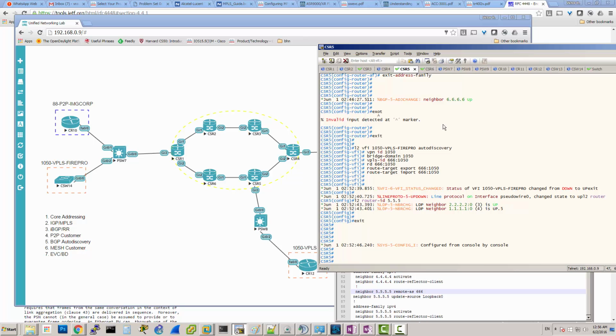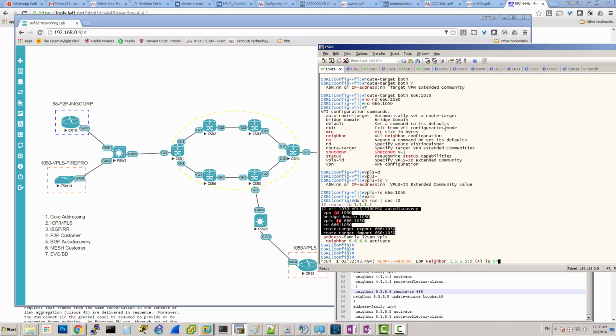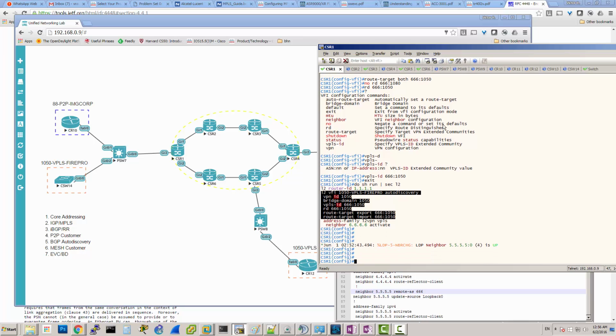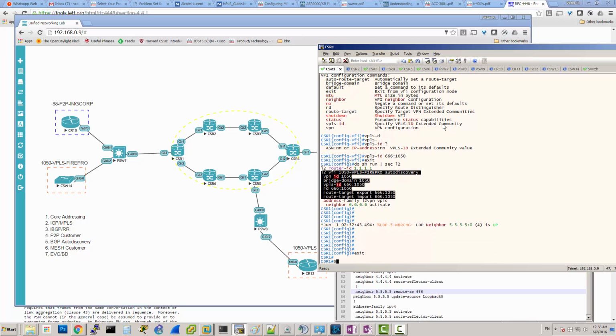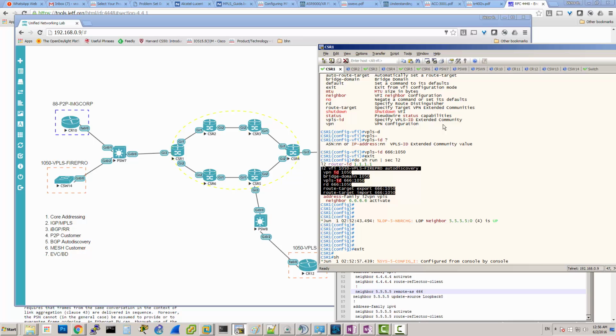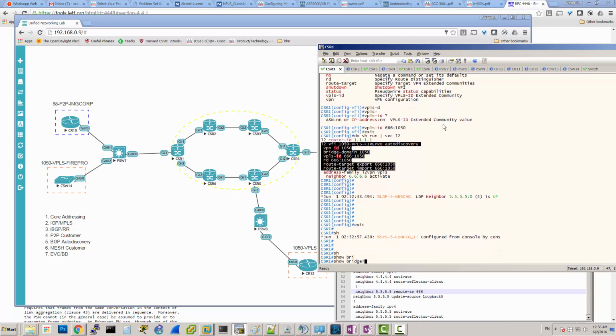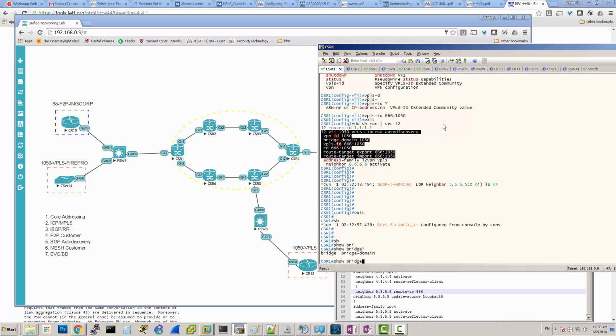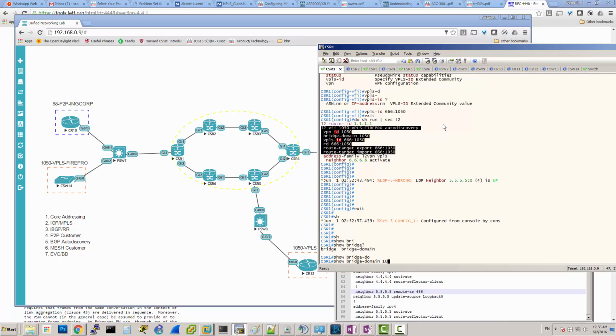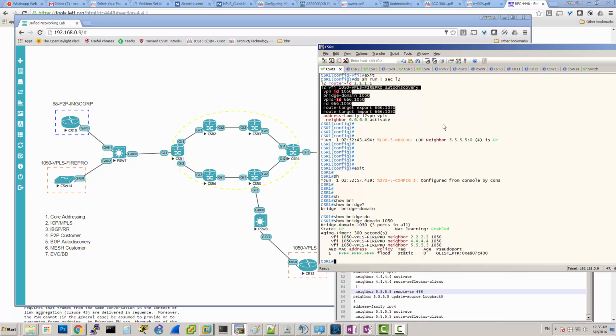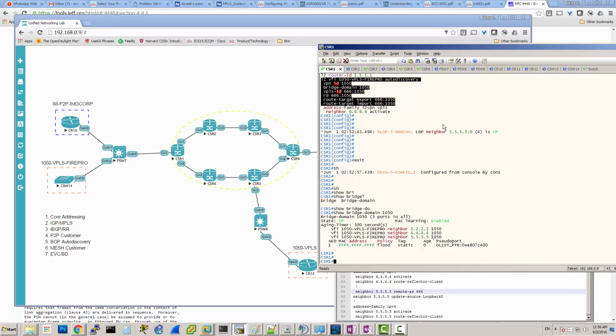Alright, so now BGP Autodiscovery is in place. Let's take a look from router 1. Let's do show bridge domain, and it's 1050. It should show us whatever we have attached to it. So there it is. Three routers make up this VFI.